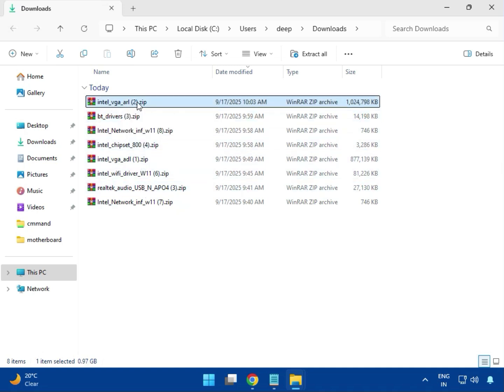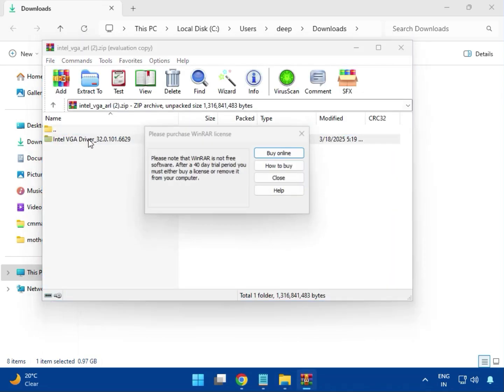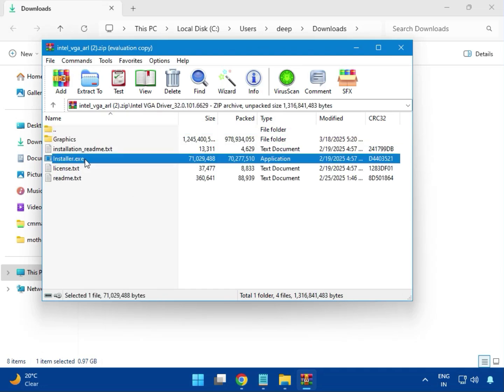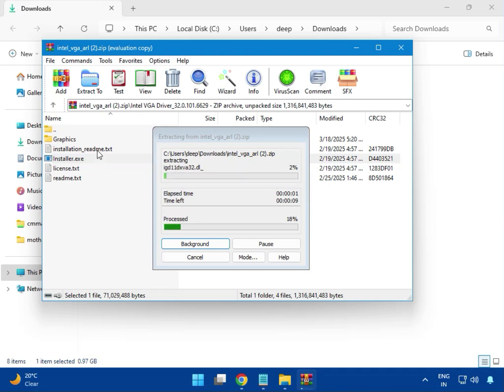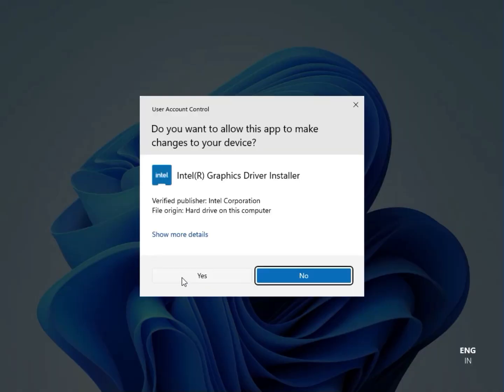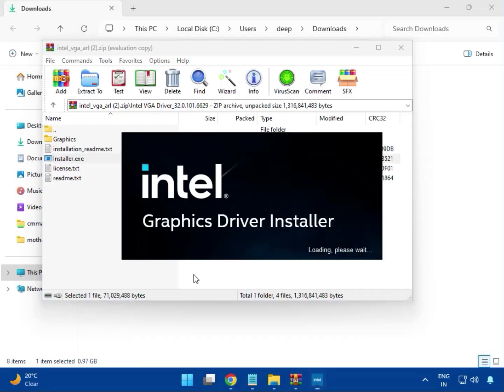So first the VGA driver, just double click to open. This is the Intel VGA driver, and this is the installer. You just double click. After that, click yes for administrator rights. Now this is installing, loading, please wait.